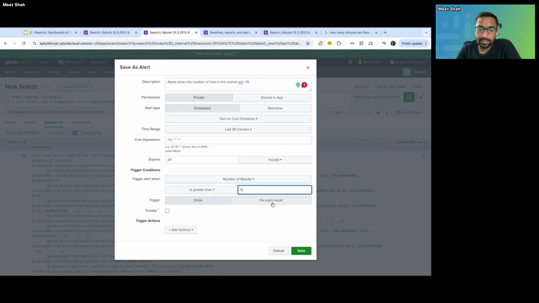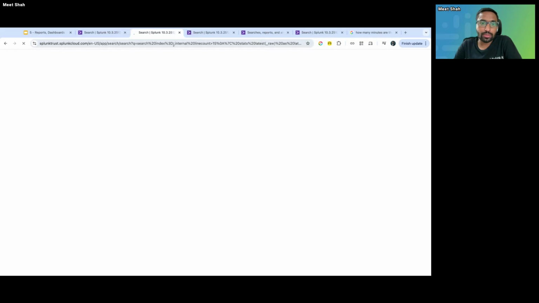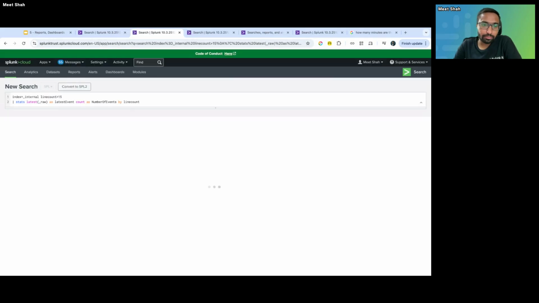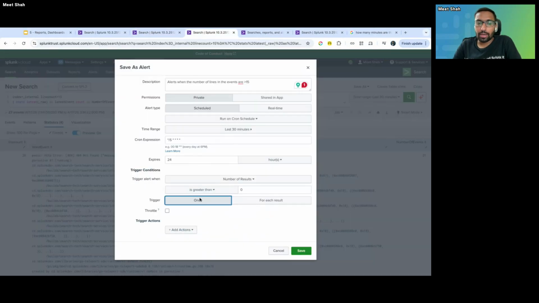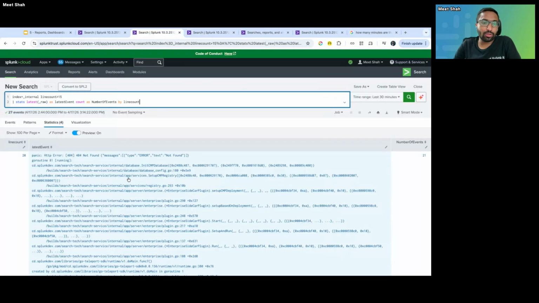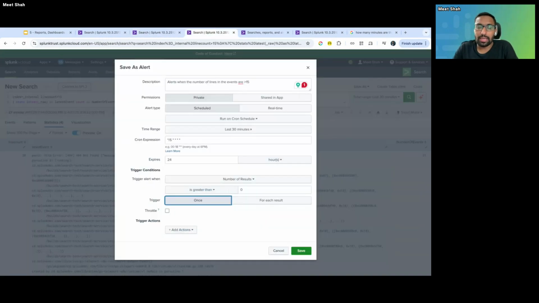Once versus for each result. That means, imagine, let me duplicate this one so the results are better visualized. Imagine for this scenario, there are four unique rows over here, which give you the latest row of the event for each line count value. Now, when you say that you trigger the alert only once, that means that even though there are 10 rows or 1,000 rows or whatsoever, it will just give you one email or one ticket or whatsoever you define in the trigger action. And what you can also do is trigger for each result.